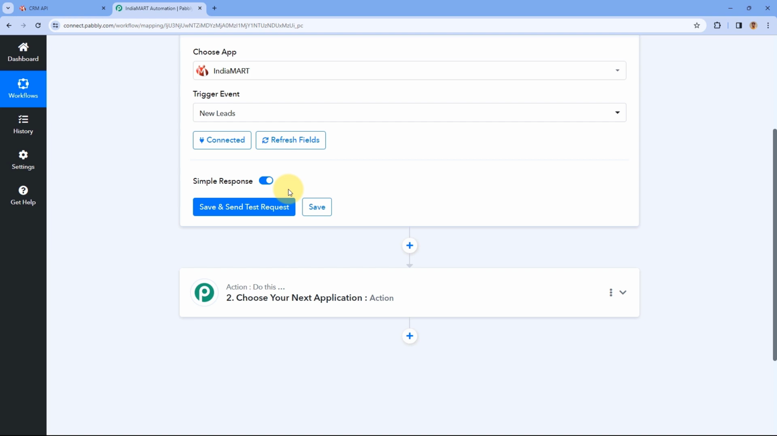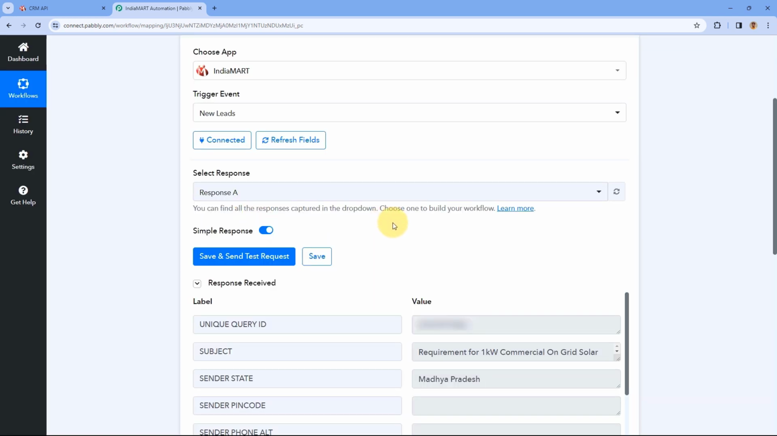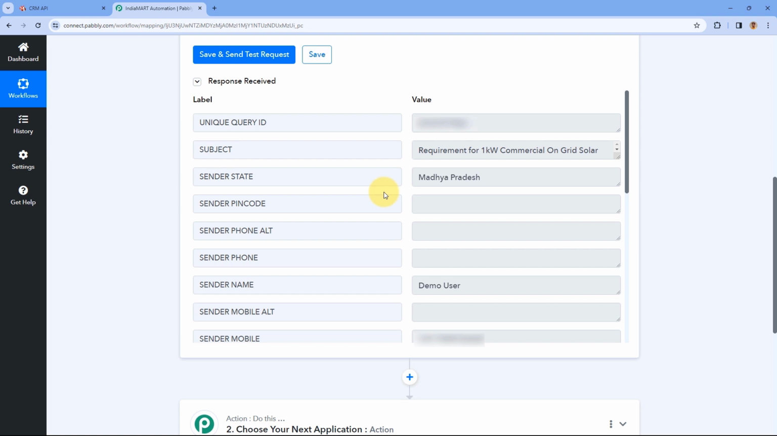So now we'll move forward and click on save and send test request. But before clicking on save and send test request, you'll note that Pabbly will capture the latest lead received in the IndiaMart account. So now we are going to click on save and send test request. And yes, you can see that Pabbly captured the latest lead of our IndiaMart account.